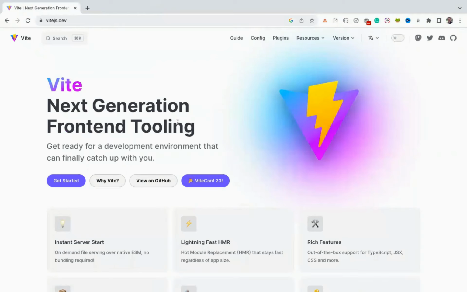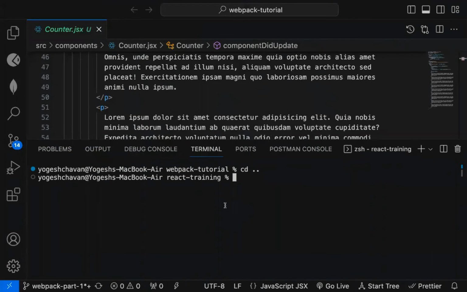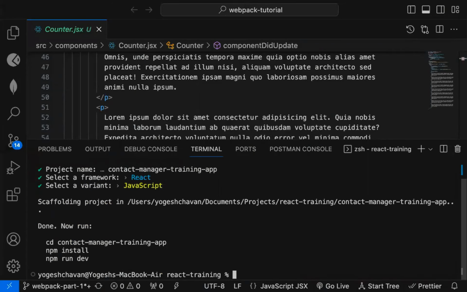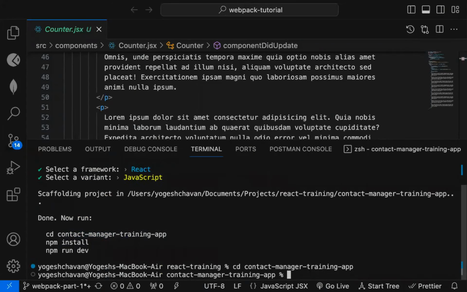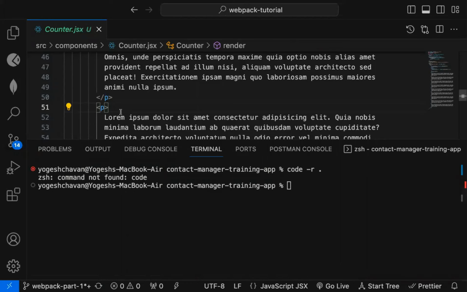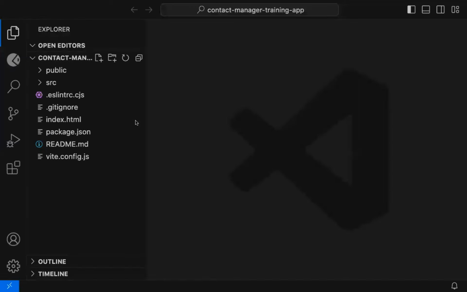It's a lot faster. To create an application, you can just say npm create vite, and you can give the project name. So I can say contact app training, contact manager app. You can select React, then JavaScript. Now this folder is created. You can cd into it. Now I'll open this in VS Code.